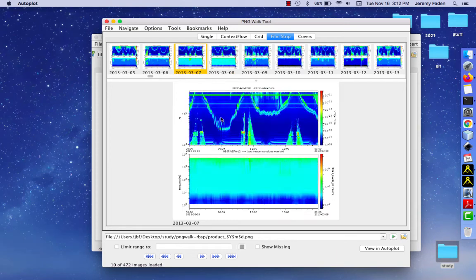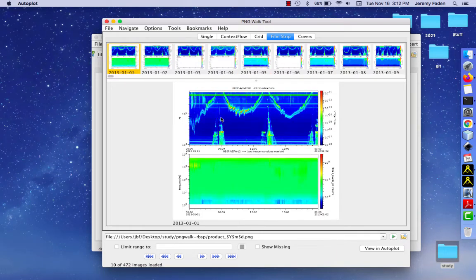And now I can very quickly scroll through looking at these images and find features that are interesting that I want to mark and annotate. There you can see that Autoplot understands what the date is since I gave it that template there.